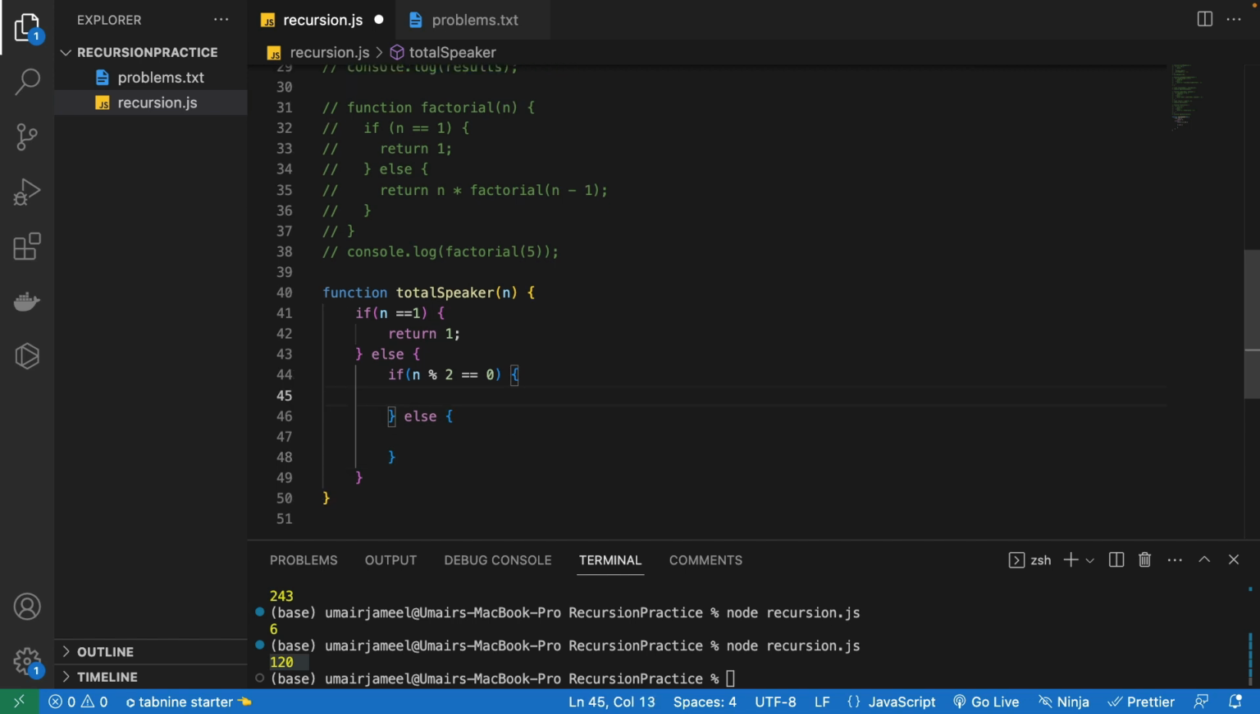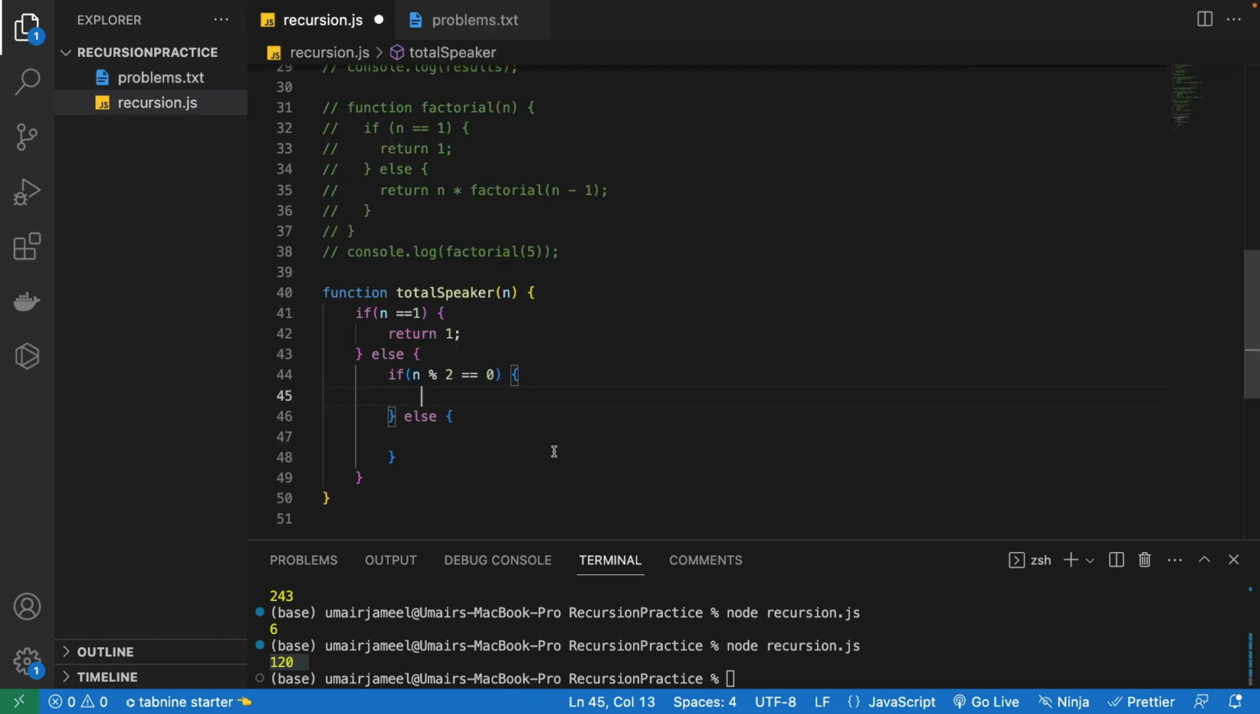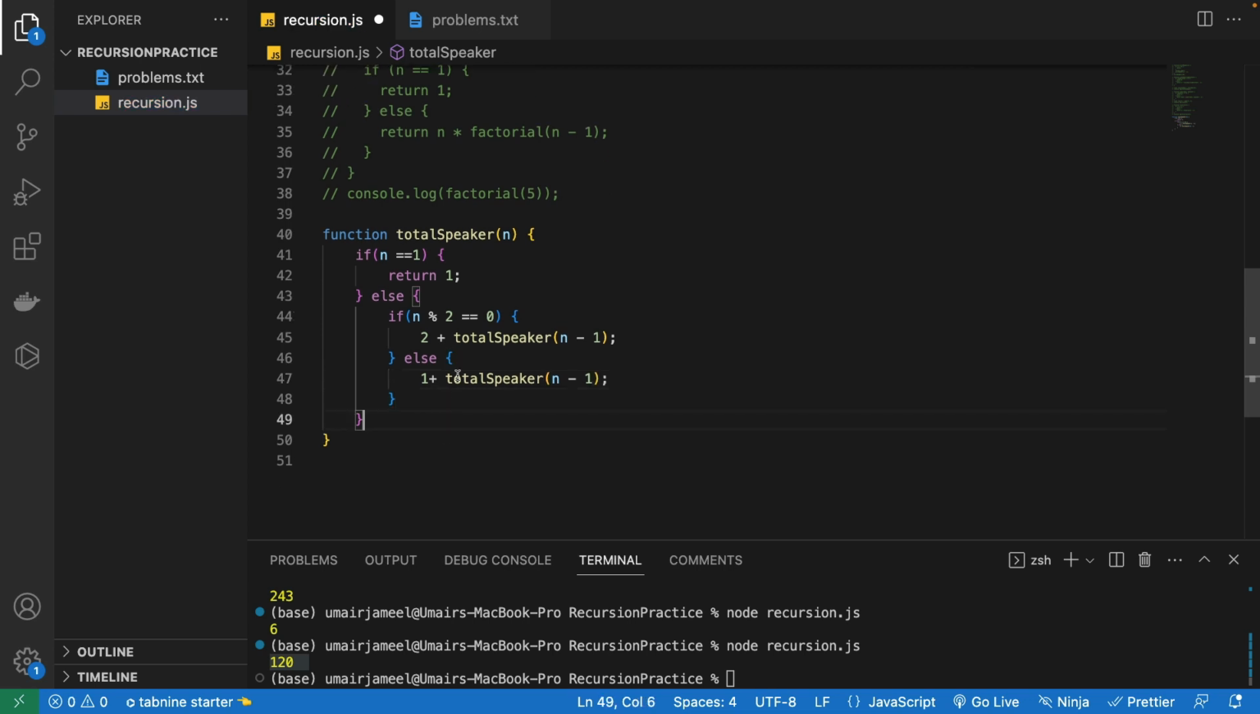And if it is an even number, we need to return 2 speakers. So we can write 2 multiply, actually it's a plus, totalSpeakers n minus 1. If it is not even, it means odd, then we can return 1 plus totalSpeakers n minus 1. So this example is showing you we can call the same function from inside multiple times whenever we want, and again we can have multiple if else if statements as base cases for the recursion as well.